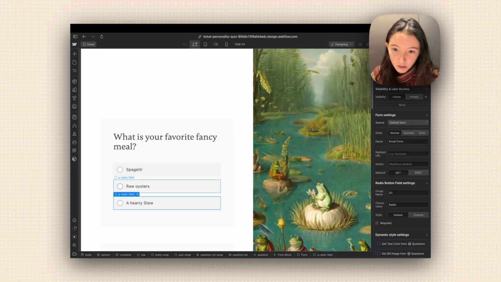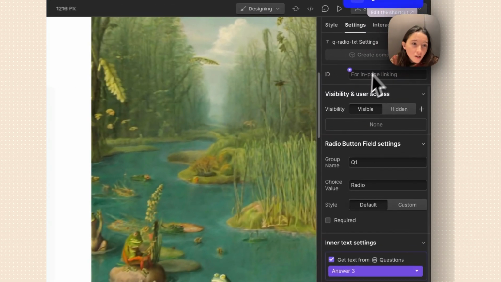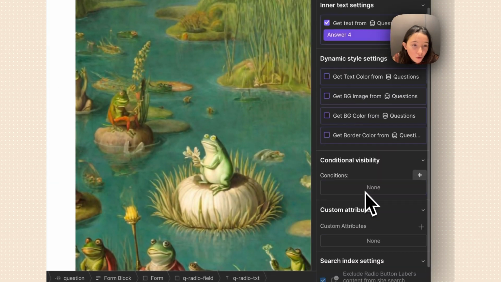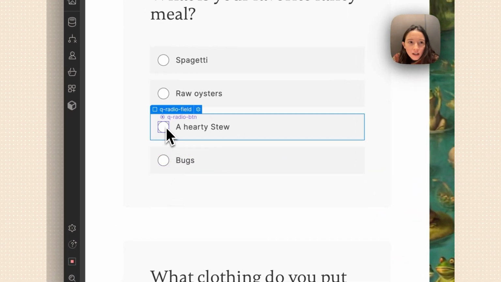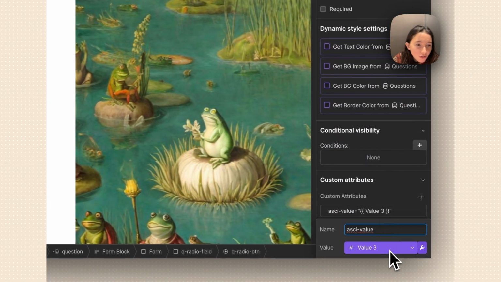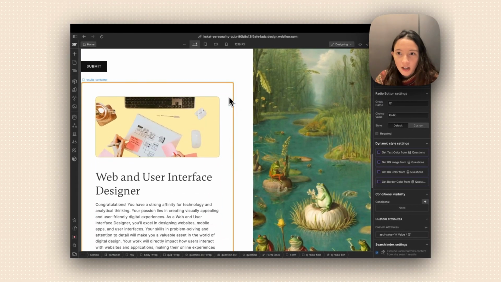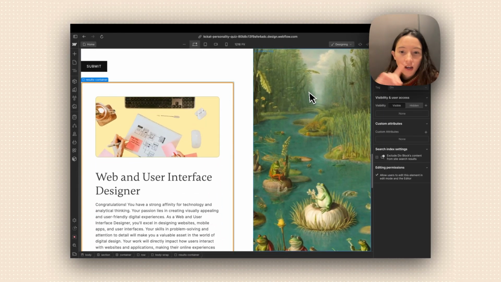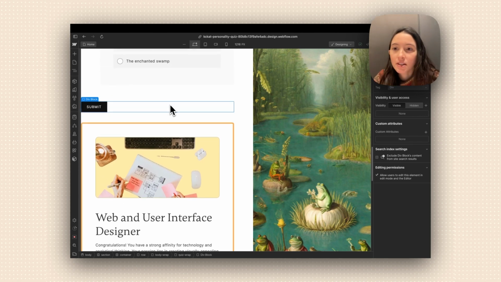So what I am going to do is duplicate, oops, yes, that's allowed. Duplicate this field. I'm going to change this to be answer 4. And then I'm gonna click on this Q radio button, and change the value to value 4. So that's all I need to do there. I'm gonna keep styling these Webflow things, but I am gonna have to go back to my code in a little bit when I'm done.